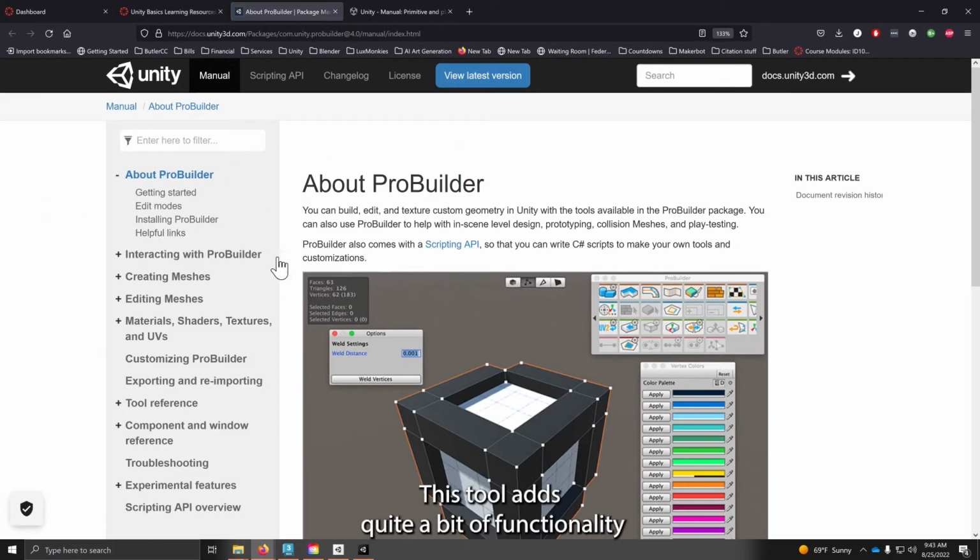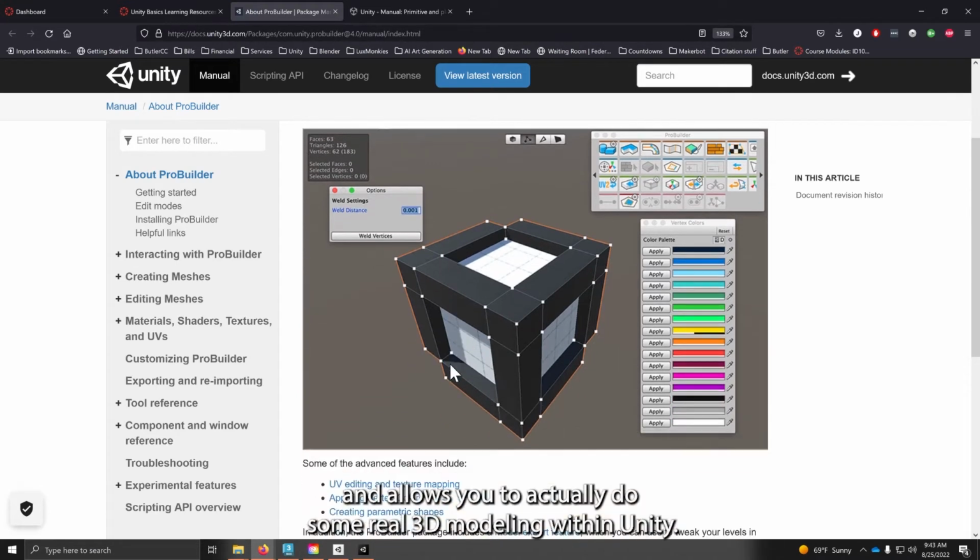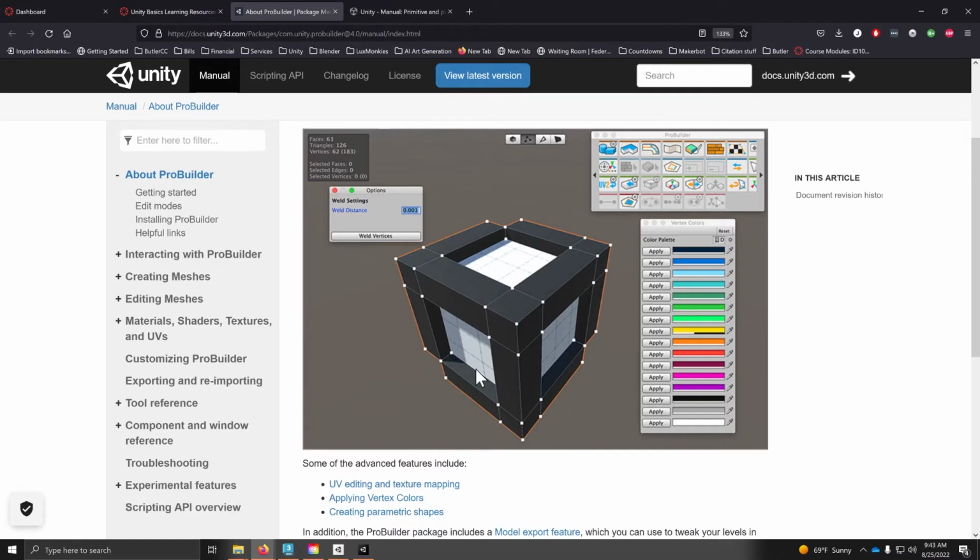This tool adds quite a bit of functionality and allows you to actually do some real 3D modeling within Unity. It provides access to the edges, vertices, and surfaces that make up your model. You can subdivide, you can extrude them, you can do quite a bit of stuff that you could do in a full-fledged 3D modeling program, but you get to do it right there inside of Unity, which is nice.